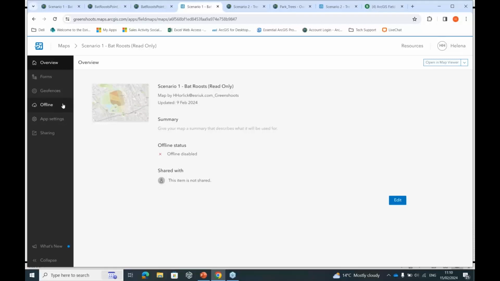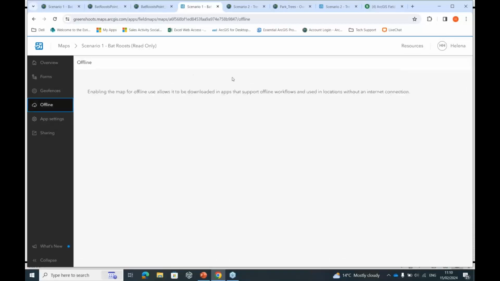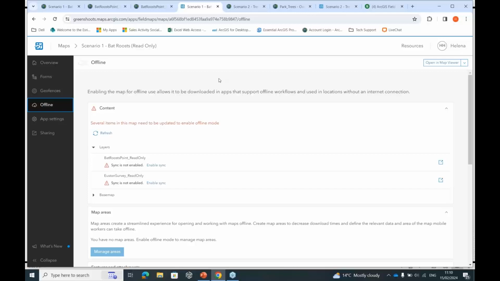So one of the capabilities I would like to talk about is our offline access. So this is a really great feature, and it means that if you have mobile workers in areas where maybe they don't have internet or they don't have any kind of connectivity, you can enable them to take that web map offline in Field Maps.